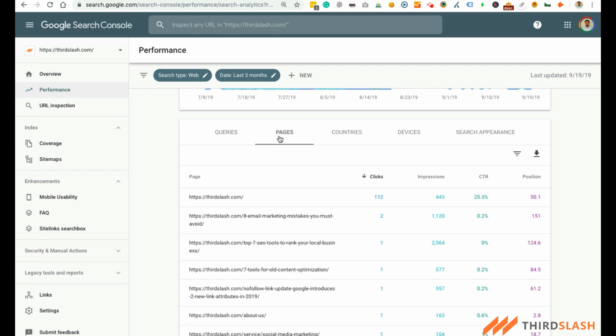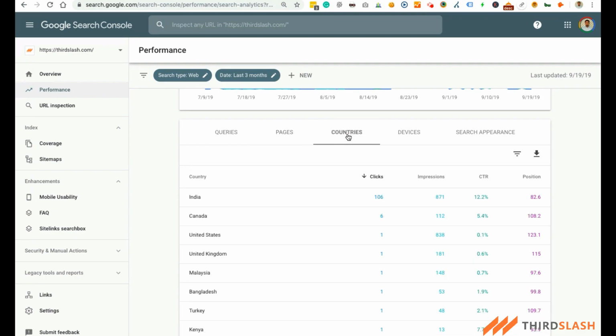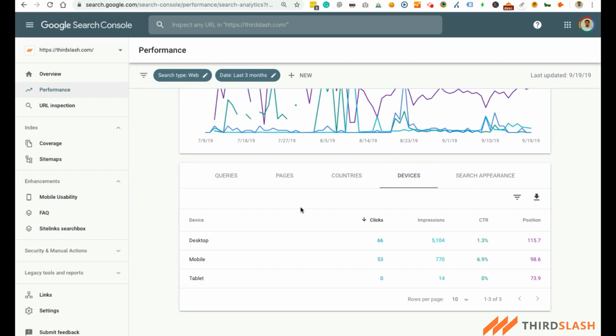If you click on the pages tab, you will see all the information on a page level: which page is ranking, how many impressions they are getting, and the click-through rate and the position. You can also see which countries are performing very well for you and which countries aren't performing very well. You can also get the device information, where you have the desktop, mobile, and tablet variations.